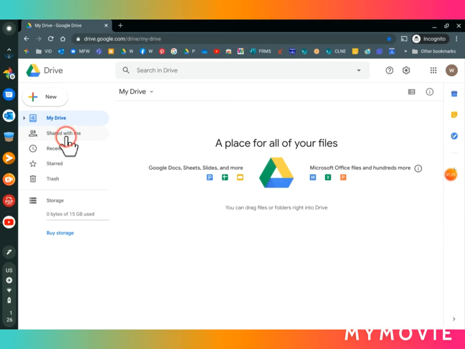Here we have shared with me. So if anybody has shared a file with you, it will appear in there. Recent files gives you your recent files, a list of the most recent. Starred are the ones that you've actually put a star on to indicate that they're important. And trash has your deleted files. They go in here for a period of about 28 days.